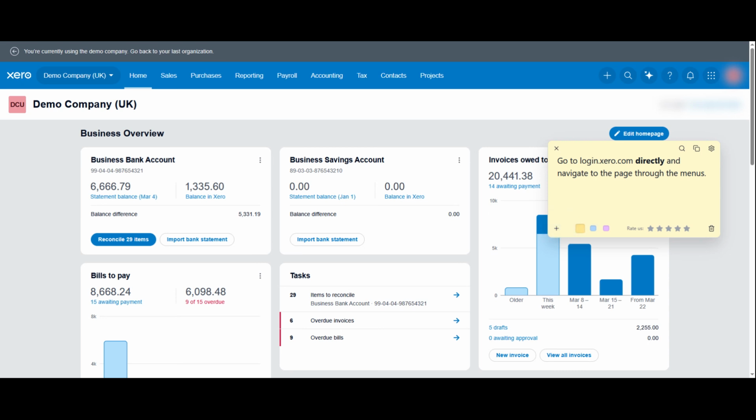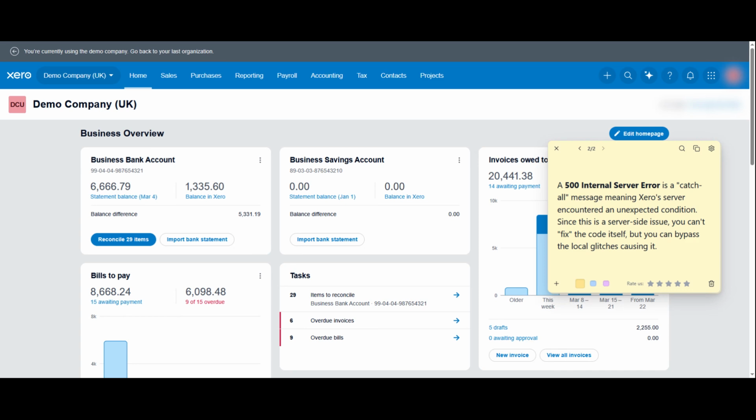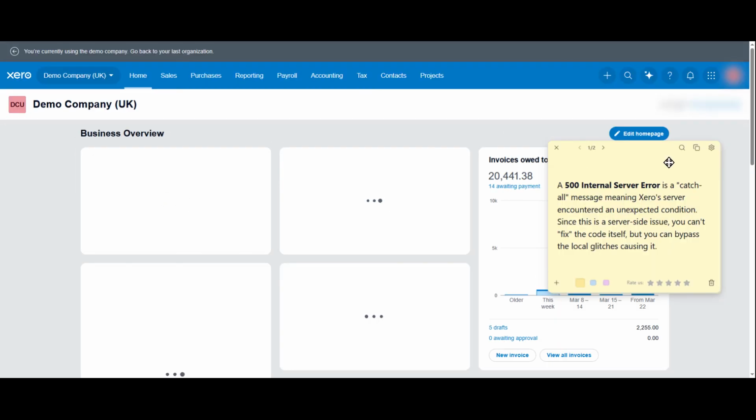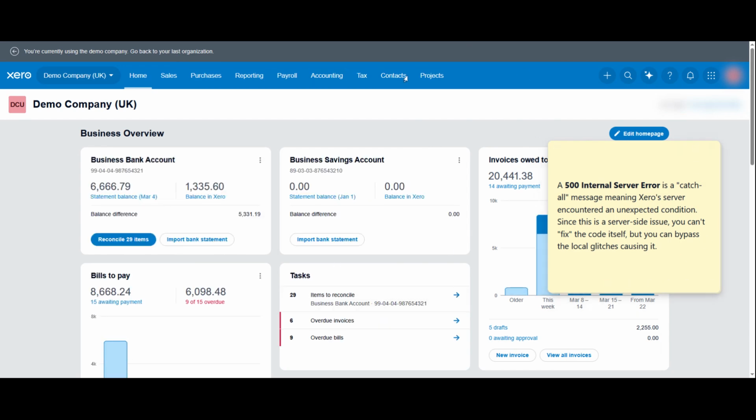So the first thing we're going to do is perform a hard refresh of the page. If you're using Windows, press Ctrl and F5 at the same time on your keyboard. If you're on a Mac, press Command, Shift, and R together. This forces your browser to reload the page without using any cached data. Cached files can sometimes be corrupted, and forcing a fresh reload often resolves the problem immediately. After doing this, try logging into Xero again and see if the error disappears.